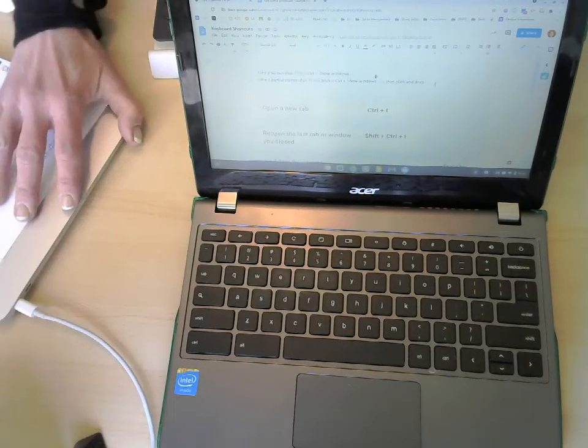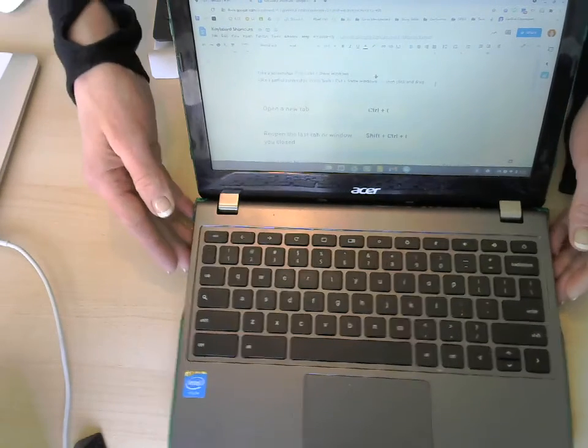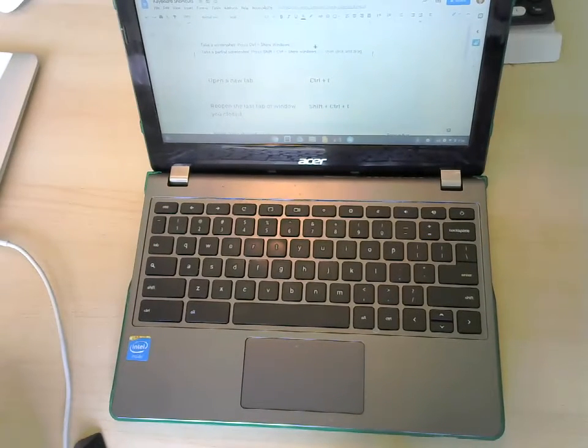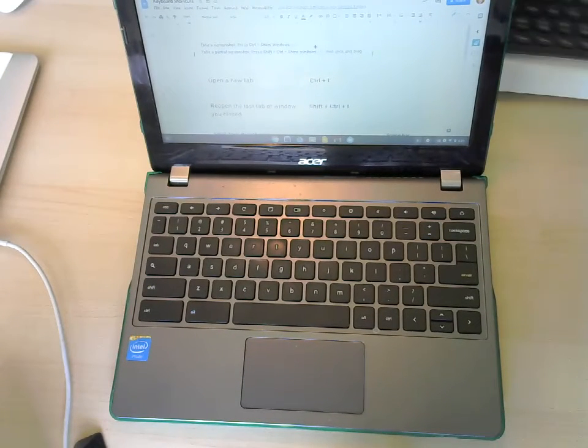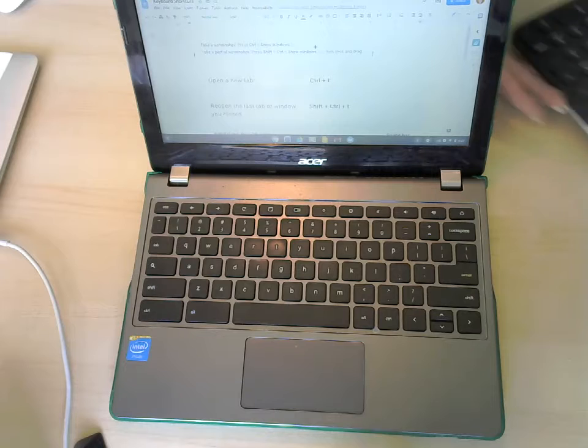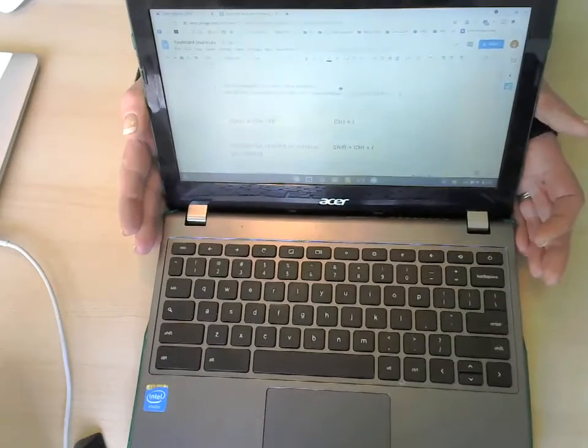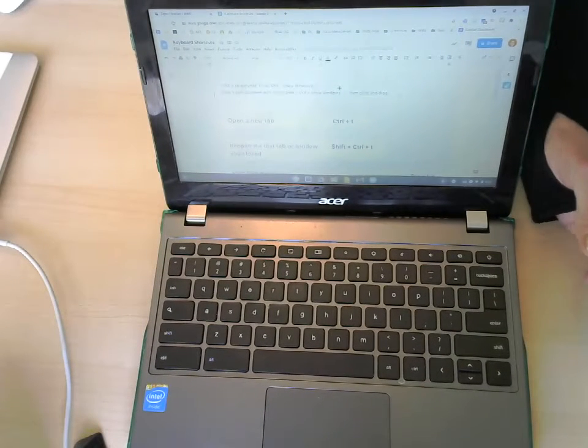Hello, I am going to attempt to show you how to use keyboard shortcuts on your Chromebook. Some of these features are things that students are asked to do for class, or things that could be helpful for students as they are using their Chromebook. Now, we're going to start with screenshots.